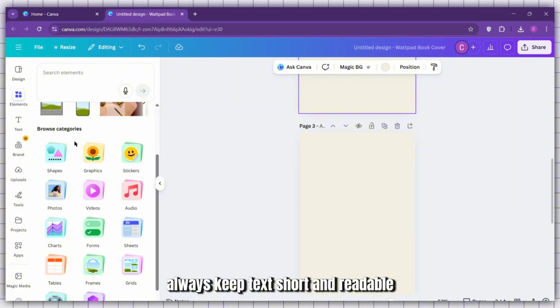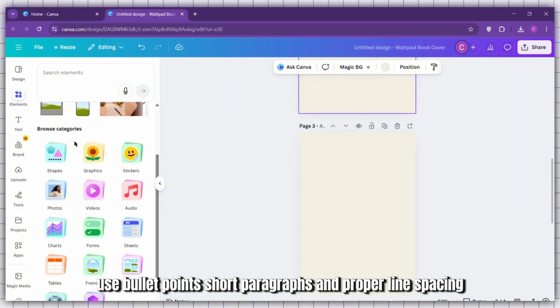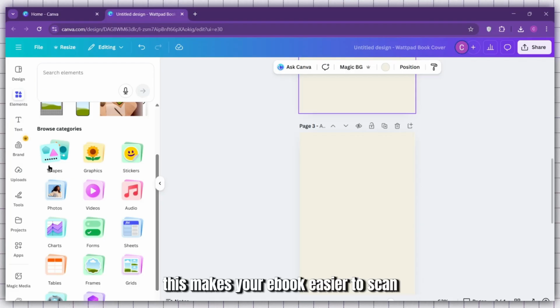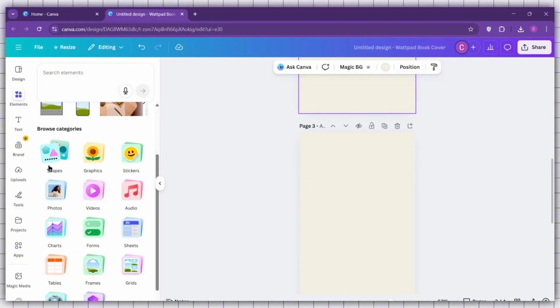Always keep text short and readable. Use bullet points, short paragraphs, and proper line spacing. This makes your ebook easier to scan and more comfortable to read on screens.